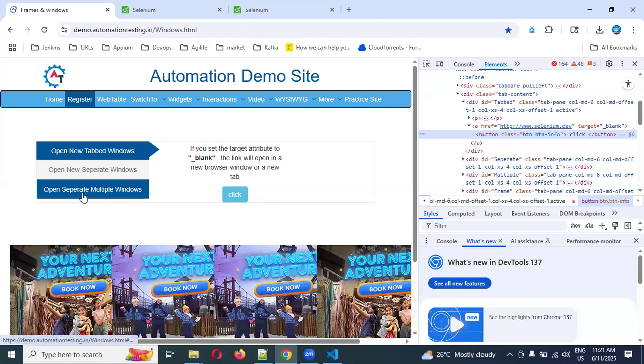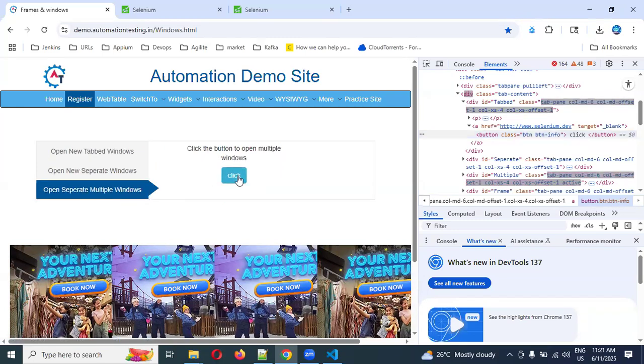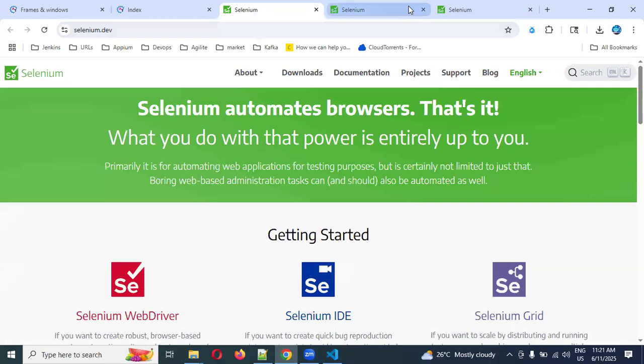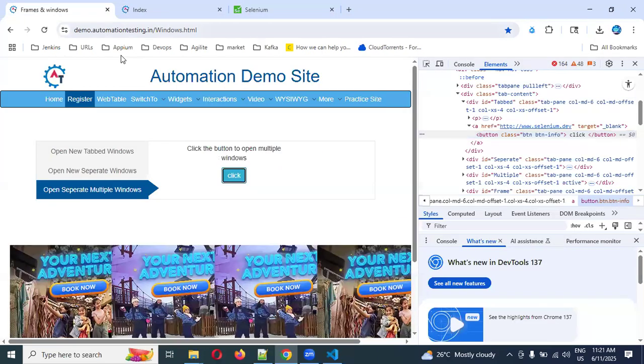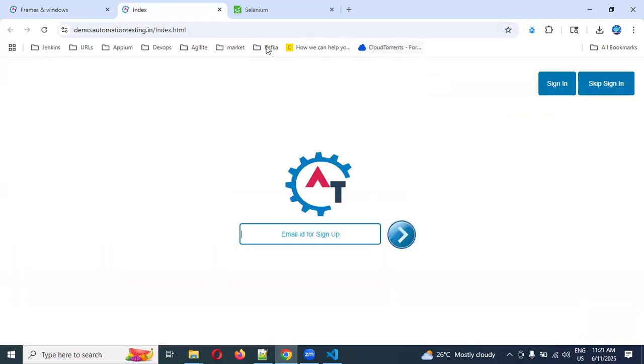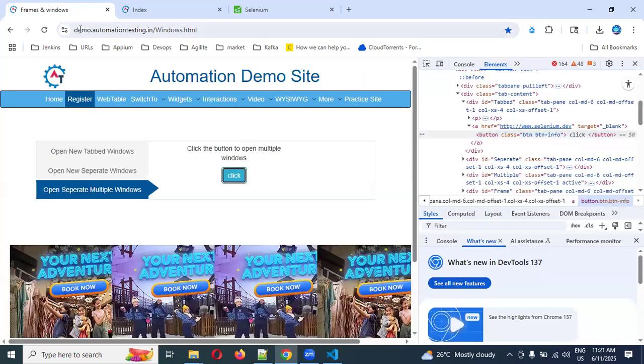And there is one more option in this particular page. If you click the multiple windows option, see there are two. Previously it opened a single window, now it opens two windows. This I'm giving you as homework. Open multiple separate windows and switch one after another, then switch back to the original window and display the title. This is the homework for you.